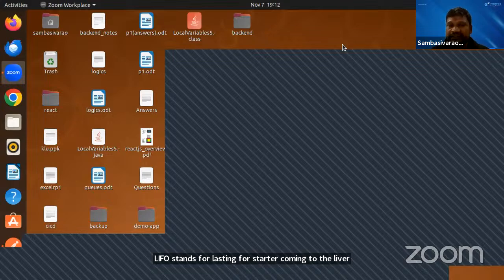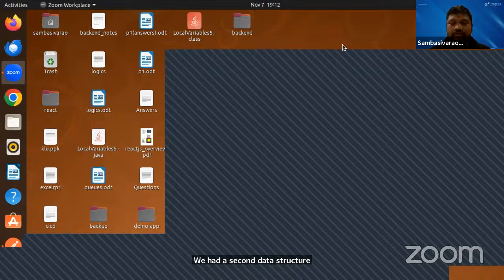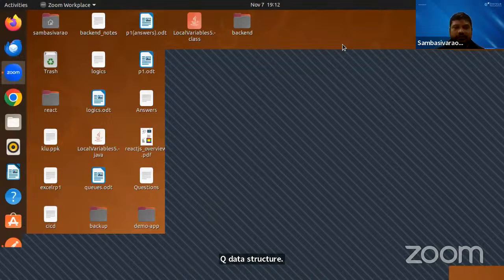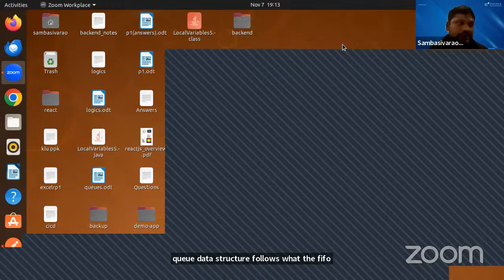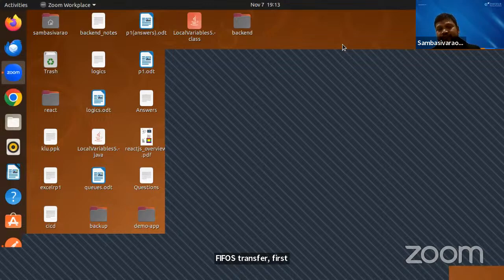Now, we have the second data structure. The second data structure is the queue, which follows FIFO. FIFO stands for first in, first out. Am I right or not?